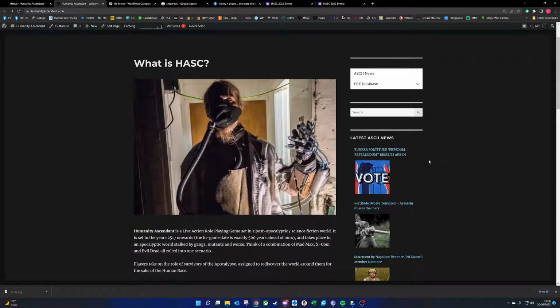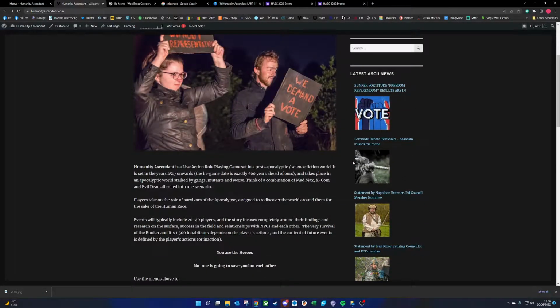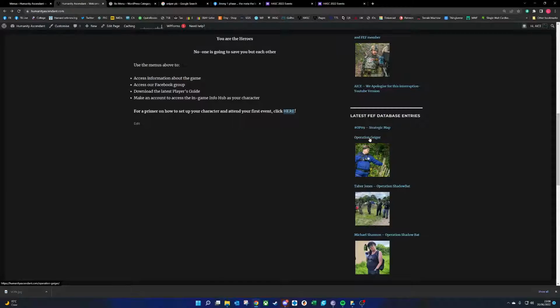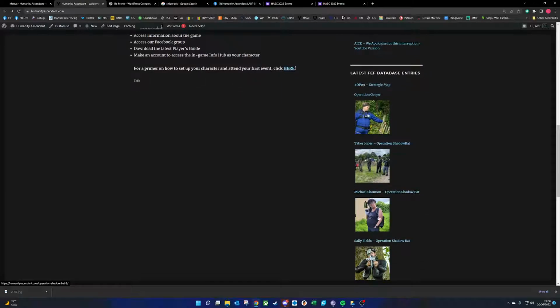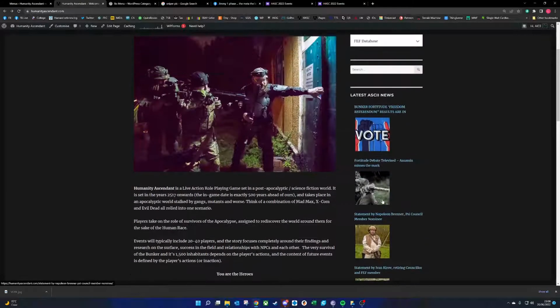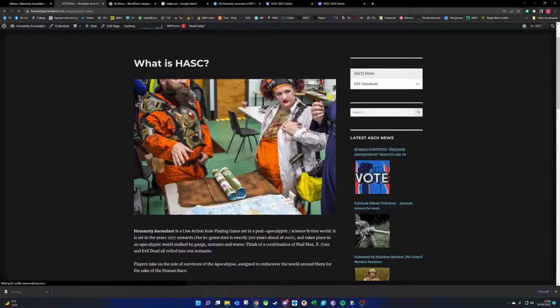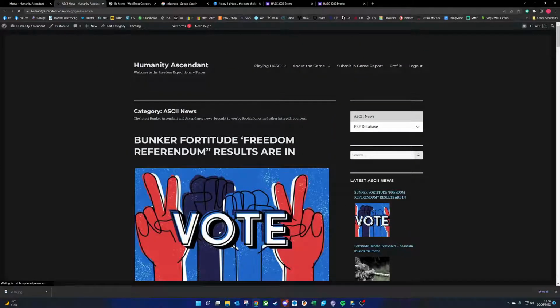So with the menus down the side or on your phone, it'll be below. Got all the latest ASCII news will be shown here in date order. And then below that, you've got the latest FAF database entries in date order. But if you want to access them in detail, you can click here for ASCII News, gives you all the ASCII News items.